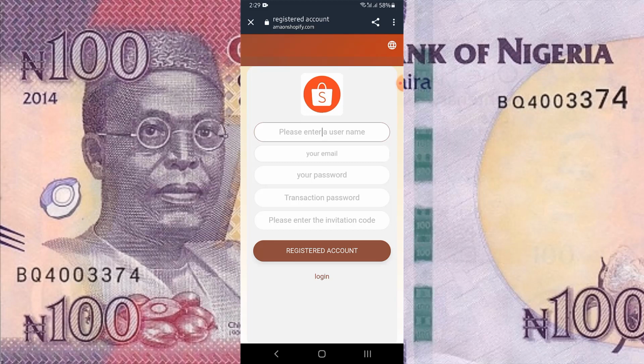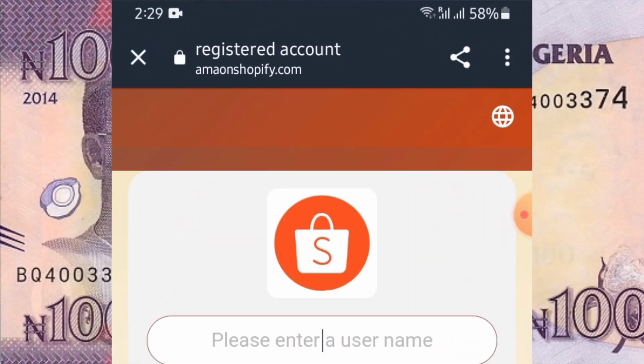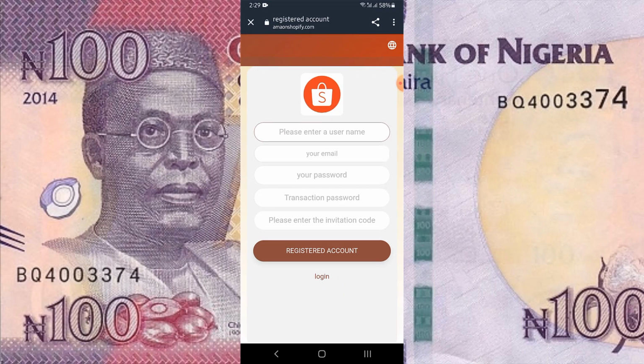So on today's video, I just quickly want to show you how this website called amanshopify.com works. If you want to get started, all you need to do is go to the description below. We are going to see the first link there. Just click on that link and register. Once you register with that link, they will give you 10 USDT. Yes, 10 free USDT to get started.